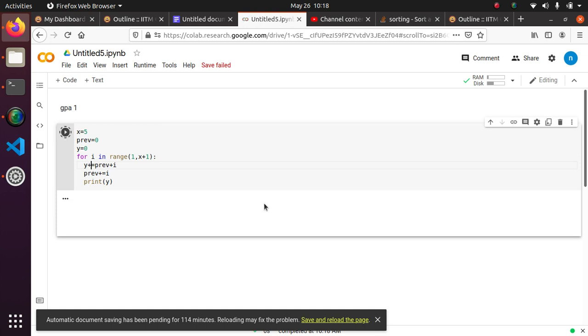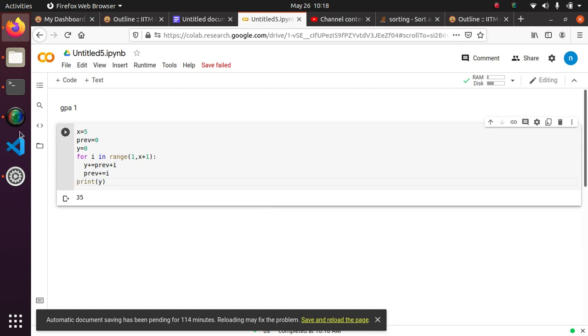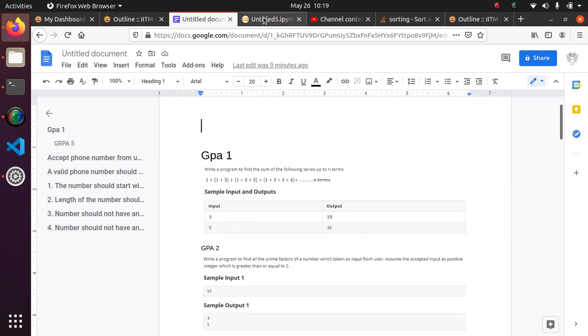Now we are going somewhere. Okay, see, now it works. Now if I give 3, we should get the output. We got the output as 10, and it is the required output.